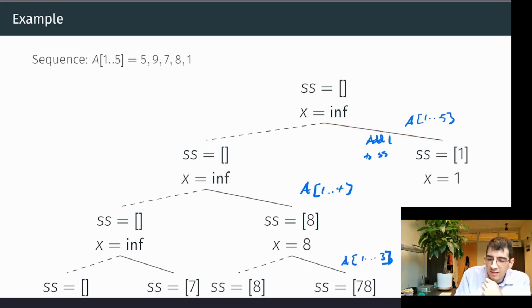Okay? But let's say we decided to skip the last element, A5. Now we have a choice. We could either include A4, which is 8, in the subsequence, or we could not include it. If we do include it, now our maximum value that we could add to the subsequence is 8. Great. But if we don't include it, then our maximum value that we could add to the subsequence is 7, which is also fine. Okay? So this is how the search tree works.